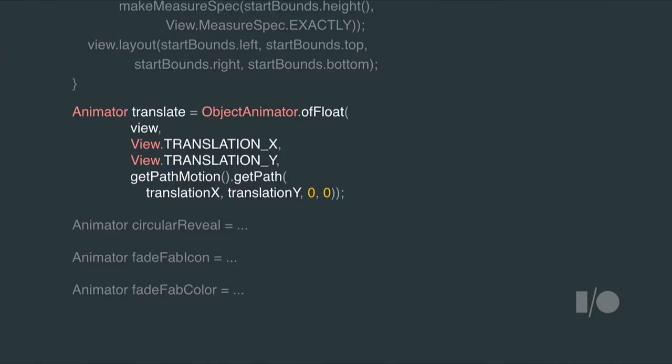And then I just want to highlight the translation as well. So this is how we use that path motion. So we set a path motion in the constructor early on. And here I'm using one of the overloads of Object Animator, which will actually animate two properties at once. So here I'm animating the translation X and Y of the dialog. And we get hold of that path motion again and call getPath, passing it in the start X and Y and the end X and Y. And that will generate the curved path and animate the translation along the curved path for us.